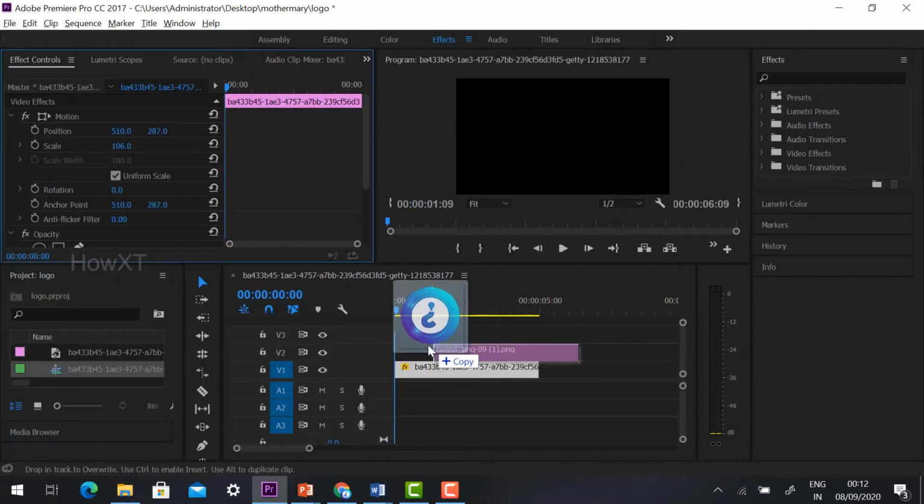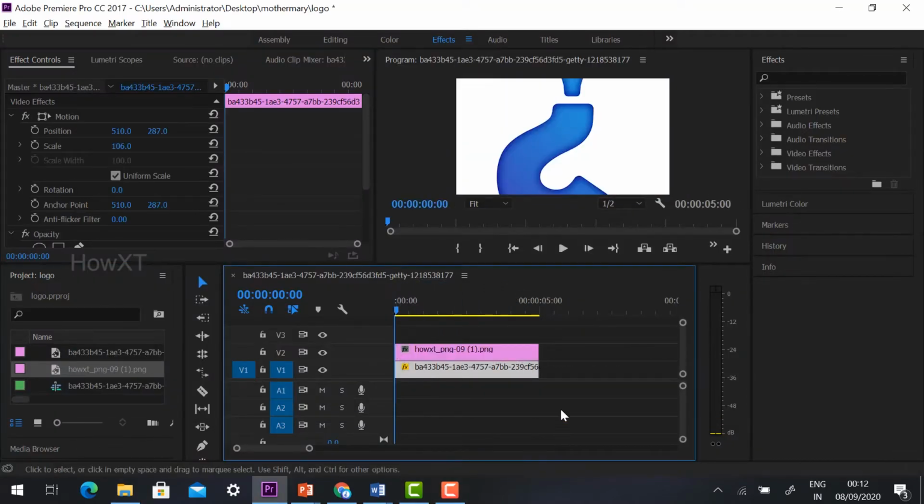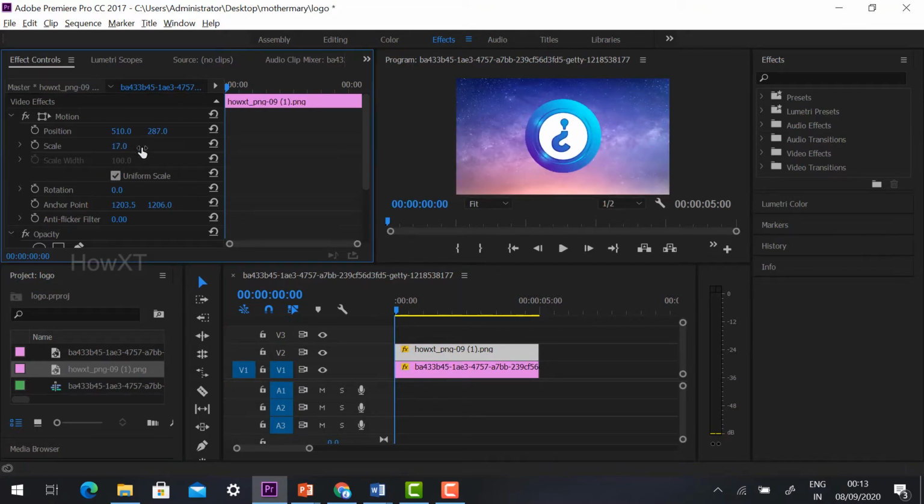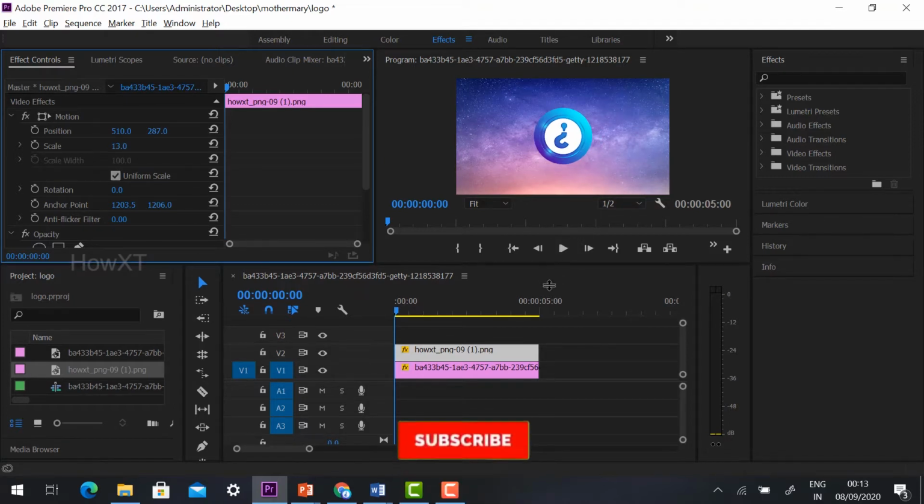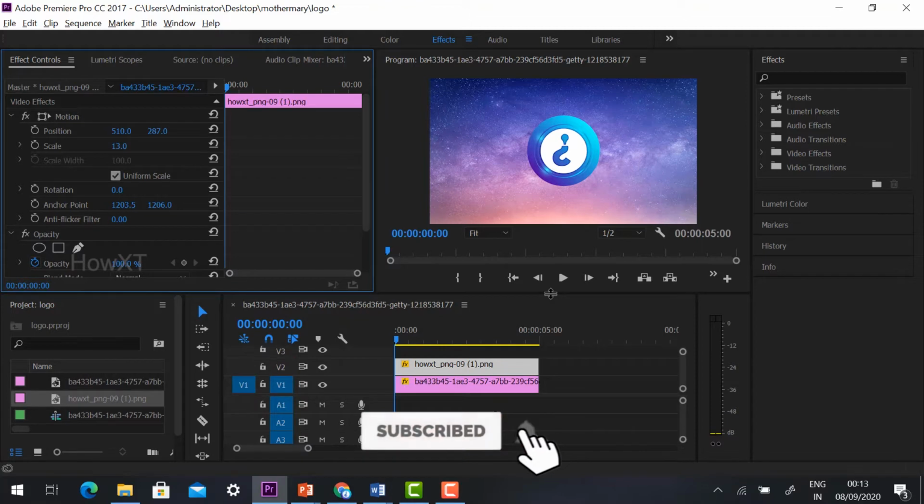Now I'd like to add my logo. Just drag and drop my logo here. My logo is here, and keep it. So this is my HowXT logo, and this is the position of my logo.